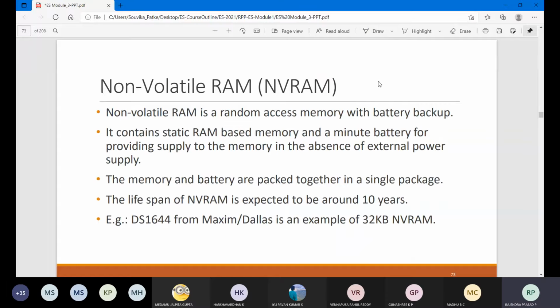Non-volatile RAM is a random access memory. It contains static RAM based memory with a minute battery for providing supply to the memory. The memory and battery are packed together in a single package. The lifespan of a non-volatile memory is expected to be around 10 years. This is just like your hard disk, which we call a non-volatile memory, right? Why? Because however much data you have, it will be storing everything, but only for not more than 10 years.